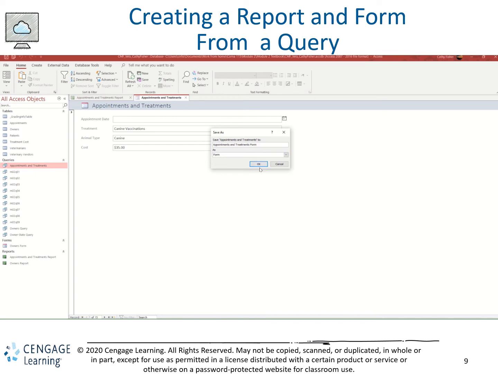Okay, so I have now created the appointments and treatments form. And I will just say OK. And it's saved down here in the forms area for appointments and treatments. So I'll close those two up.